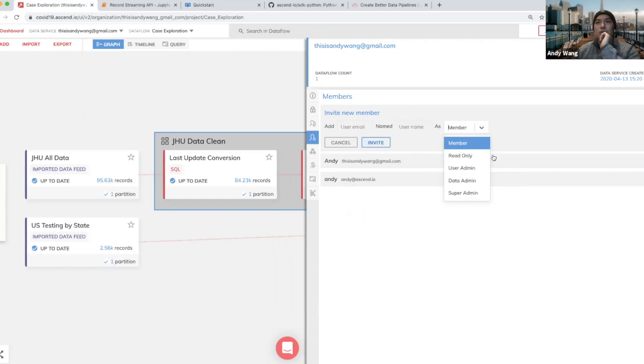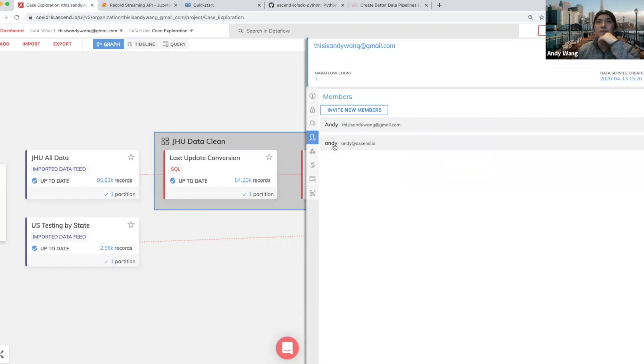Really, member is no permissions. We usually recommend either read only, if you don't want them to touch anything. User admin won't actually be able to edit any of the components. Data admin will be able to, but it won't be able to invite other users. And super admin is full access, so they will be able to invite other users and also add and edit data components. So this part is where we usually recommend you to share your data service and enable collaboration.